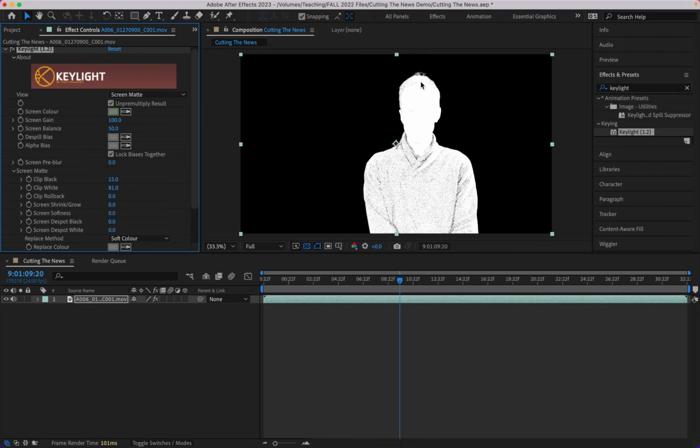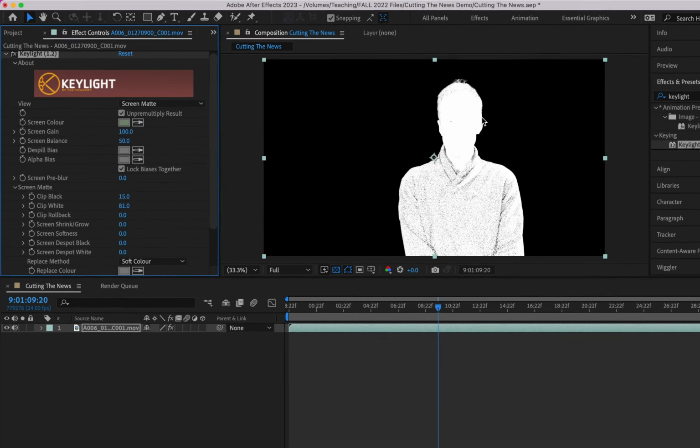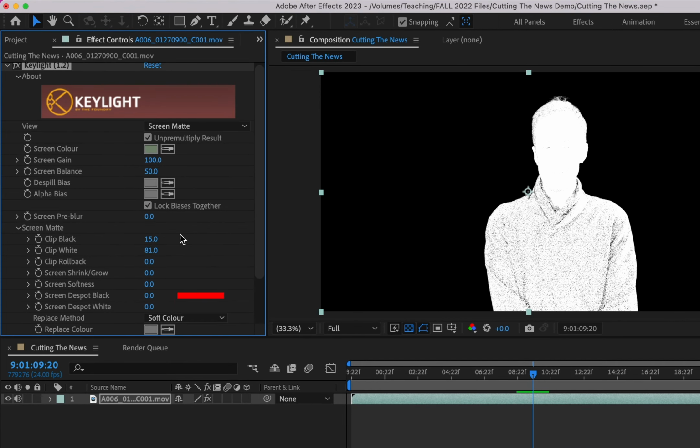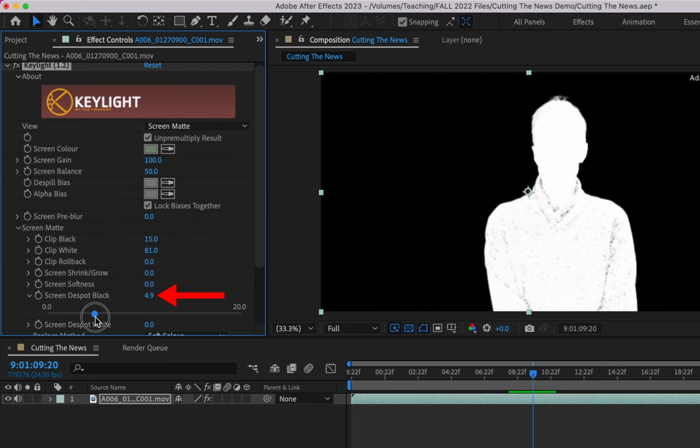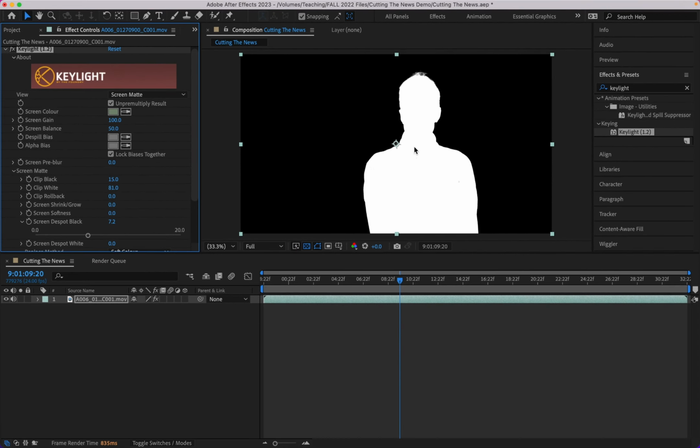At this point, the face is the priority, and it looks good. The other setting to adjust is D-Spot Black, which will help fine-tune the sweater area. I bumped mine up to 7.2. Again, your numbers might be different. Just adjust it until it looks good. Now we have effectively adjusted for the interior of the foreground subject.